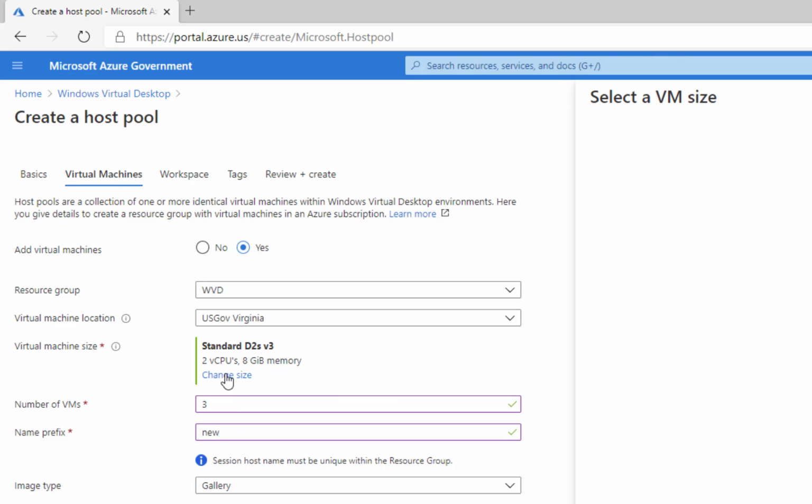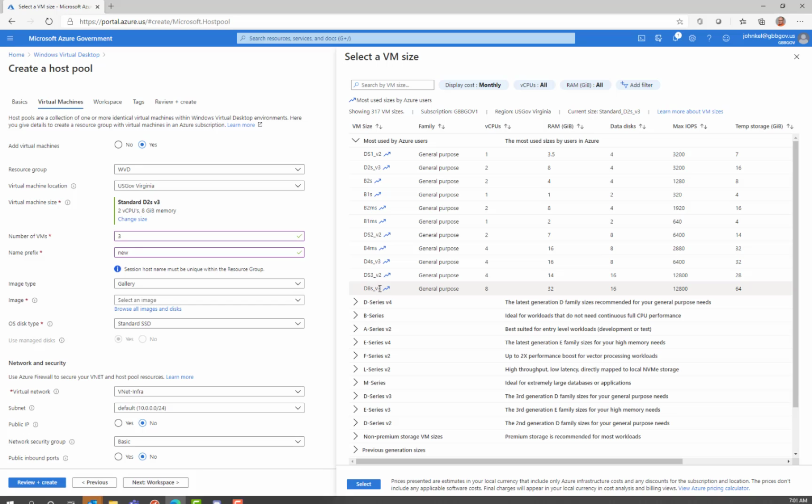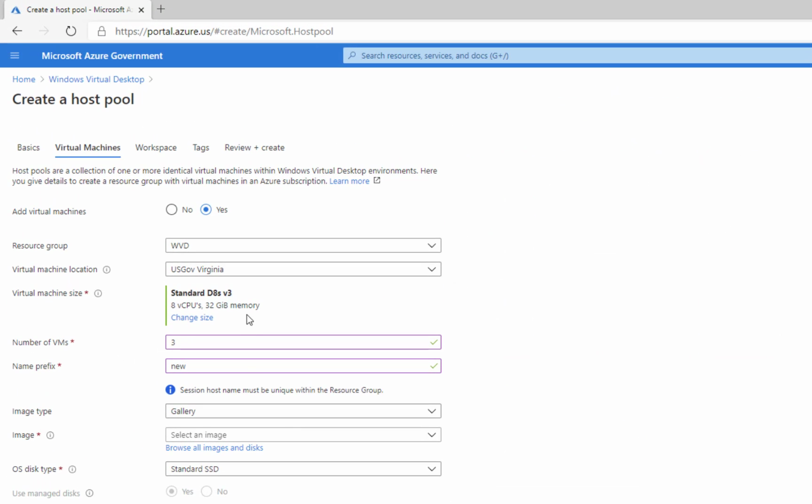And then because I'm going to put 10 users on each VM, I'm going to select a VM size that I think might be appropriate for that. Maybe we'll go with 8 cores. So I'm going to go for a D8s v3. So I'm going to hit that, hit select. And so I'm going to have 32 gigs of RAM and 8 cores for up to 10 users that I'm going to apply. This is the interesting part, when I'm going to assign my image.